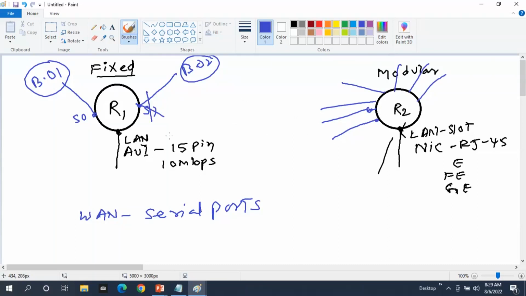Anyhow, fixed routers are outdated, so we don't have them in the market actually. We are working with modular routers only. So in a single line we can say fixed routers are non-upgradable. Modular routers are upgradable based on requirement. It's clear guys? Yes, sir. Yes.